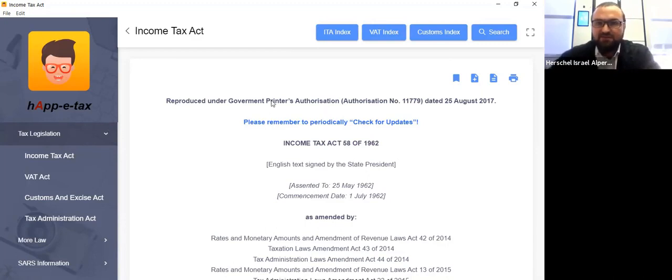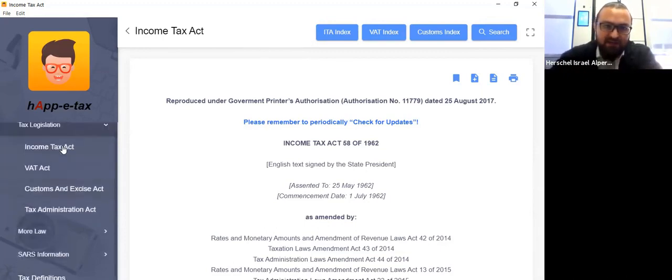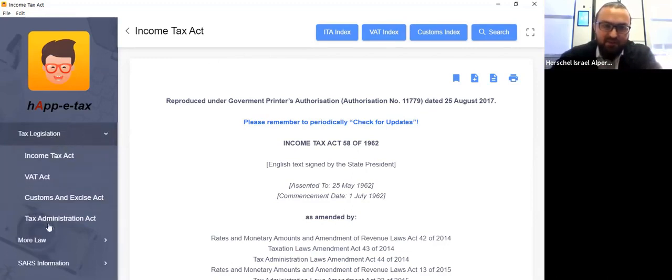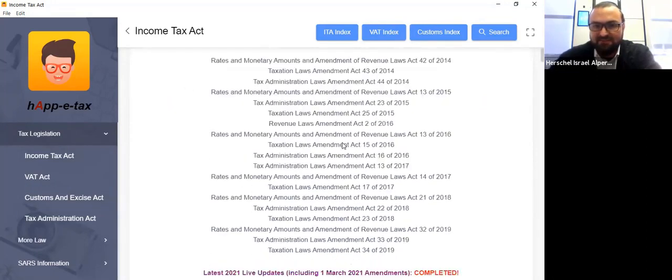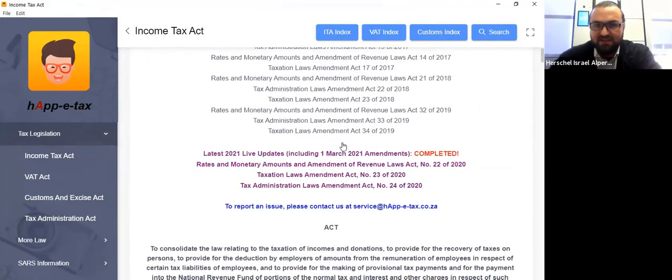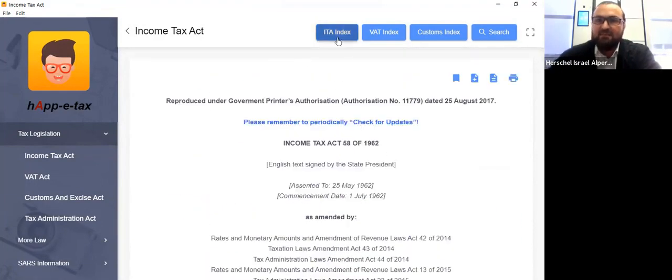And what you see in front of you is the screen. On the left-hand side is the menu, and that's what we're going to go through now. I'll take you through all the menu items so that you know what the app contains. You'll also see in the central part of the screen is obviously the famous Income Tax Act that everyone uses on a daily basis. At the top of the screen, you'll see there are 4 quick access buttons. We'll hopefully be able to get around to those too.